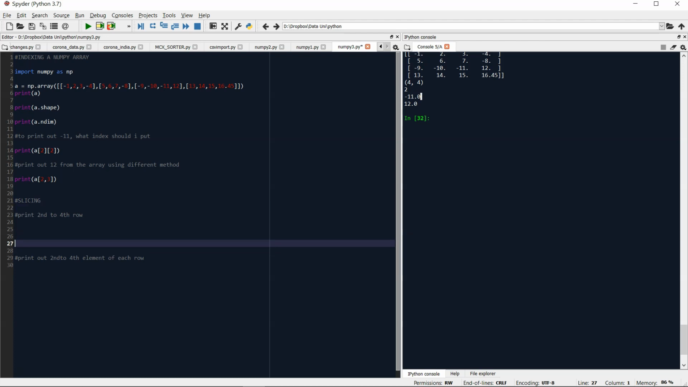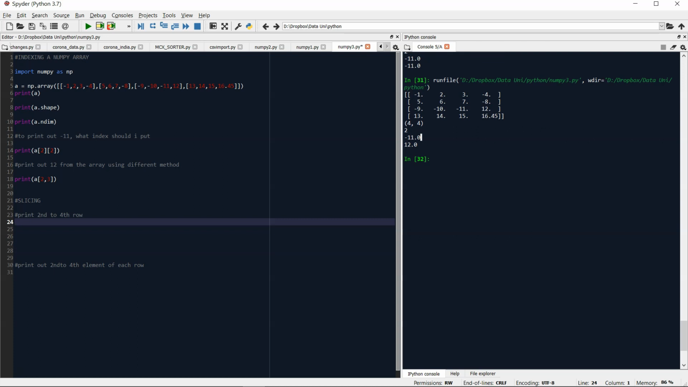If I want to print out second to fourth row of this array, how will I go about it? Now remember that this is very similar to list slicing that we have learned. Okay. So if I want to print out, see, there are four rows, 1, 2, 3, and 4. Okay. How do I print out second to fourth row? I don't want the first row.